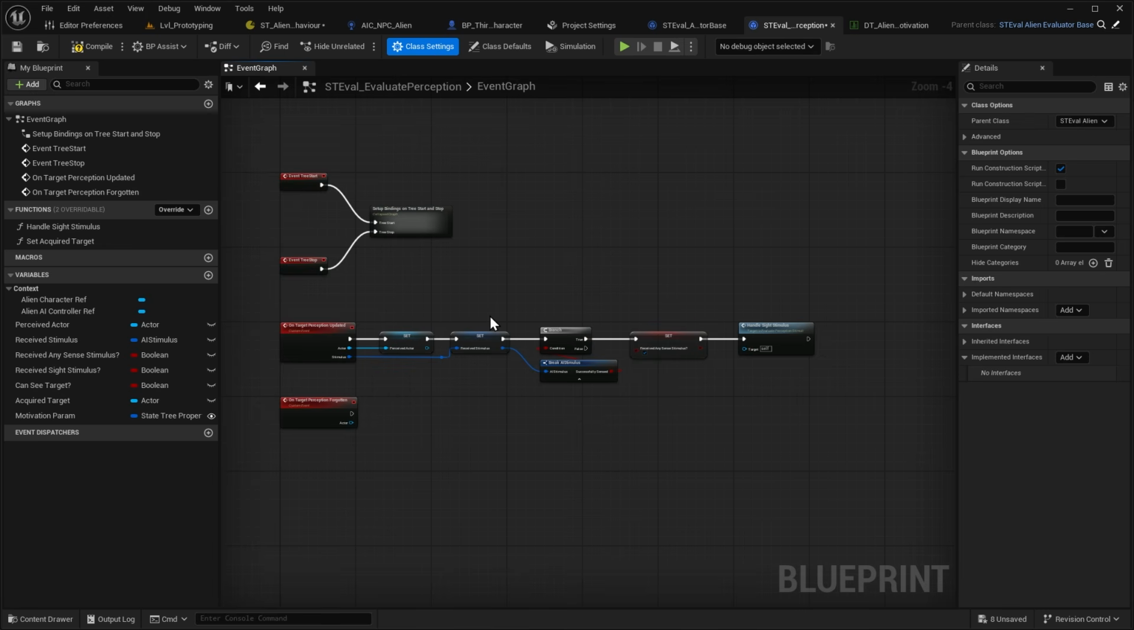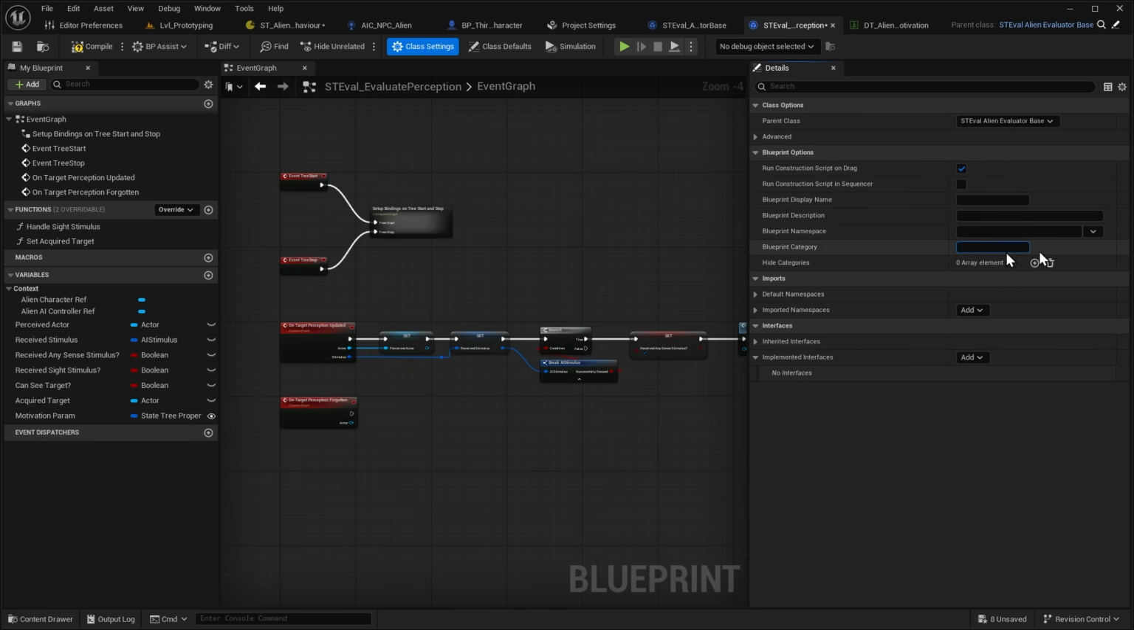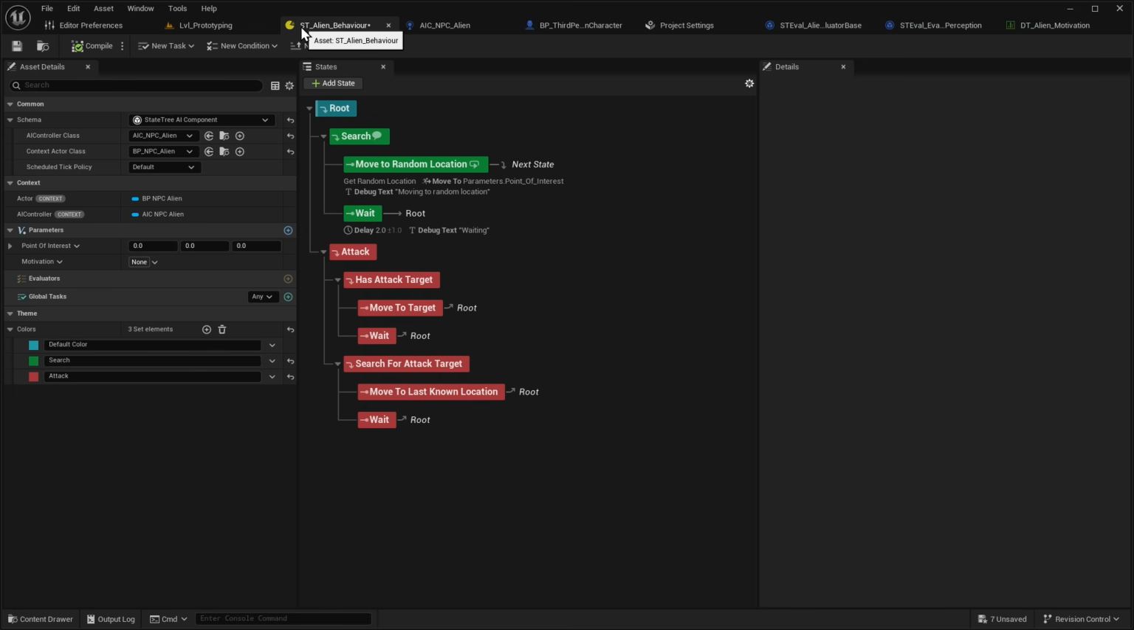Now let's test to see if this evaluator is working. We of course need to implement this evaluator into our state tree. So let's make it a little bit more readable. We'll go up and make sure the class settings is selected. And then under blueprint category, we will type in alien NPC perception. And then under blueprint display name, we will call this evaluate perception stimuli. Compile and save. And we'll go to our state tree.